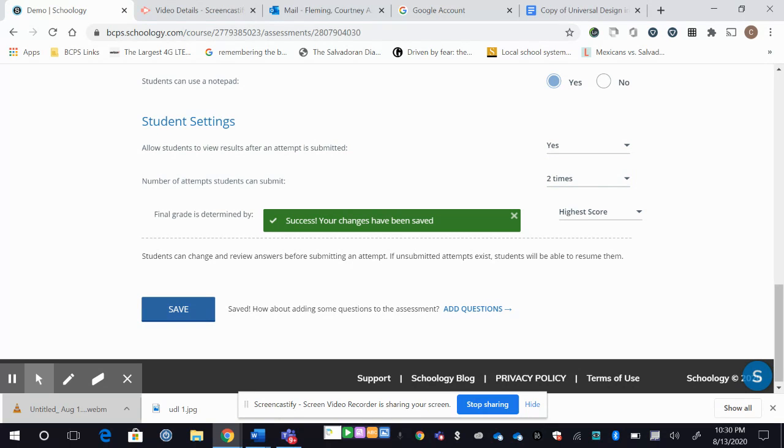Again, those settings are completely up to you and what you feel comfortable with. But remember, in the spirit of UDL, we're trying to make things as accessible to students for them to be successful as possible. We're trying to break down those barriers.